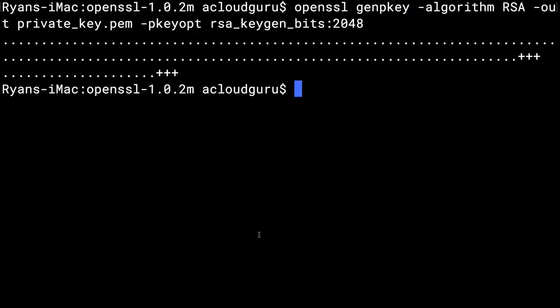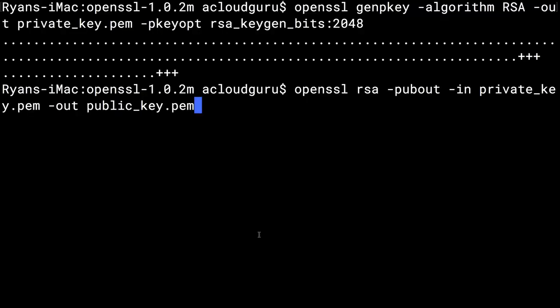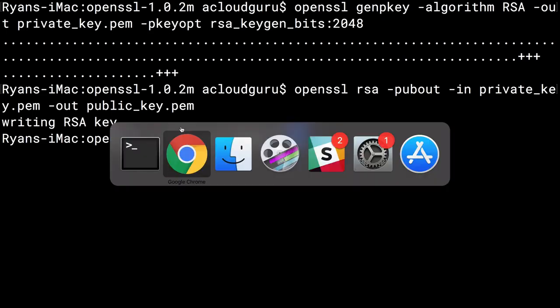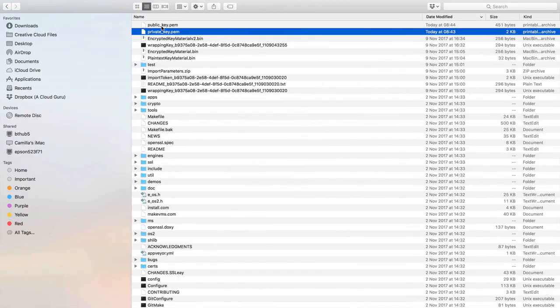Then what we need to do is just paste in this command, and these commands will all be in the resources section of the course. OpenSSL, RSA, and then pubout, and then in, and then the name of our private key. So we've got to use our private key to generate our public key, and then out, and then the name of our public key. We're just going to call it public_key.pem. And there you go. You'll see it's successful when it says writing RSA key. So we should have two files now. If I just go back over here, I can see my public and private.